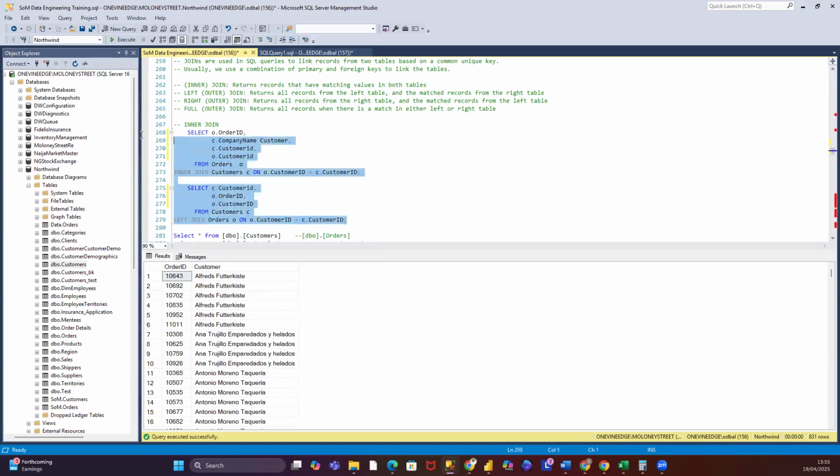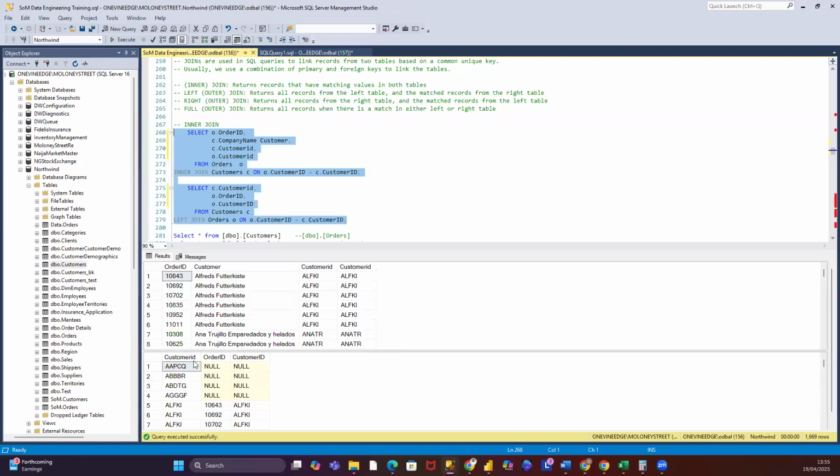Okay, so if I execute the two together, I want you to see the difference. You can see here, this one, the top one, which is the orders table, is left joining to the what? To the customer. And there won't be anything left out. All is joined together because the customer table has customers that have not placed any order.